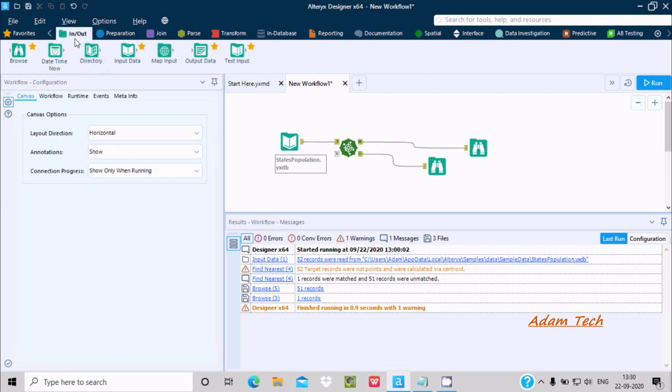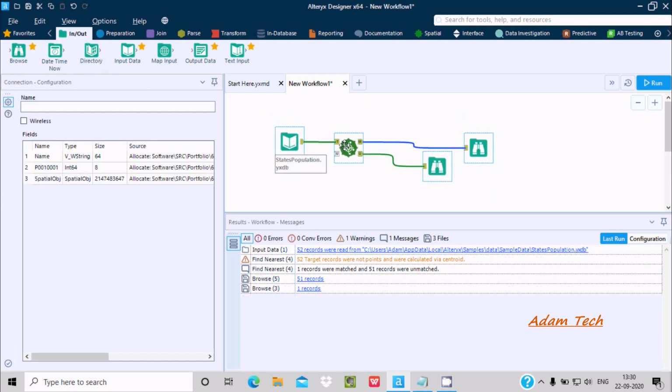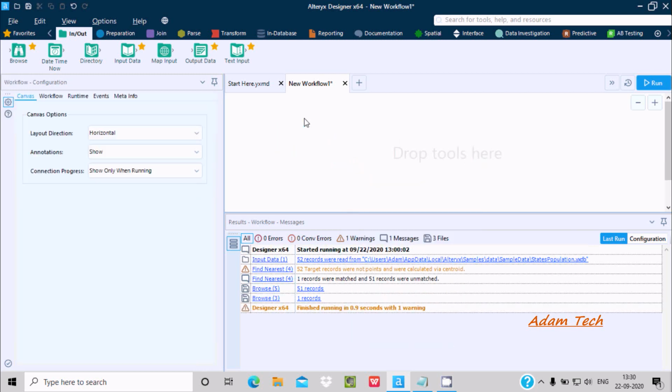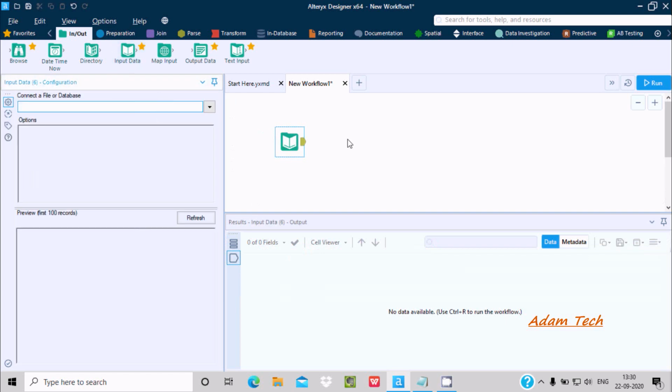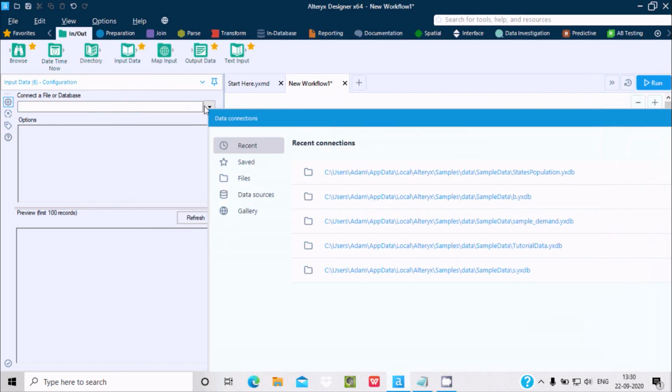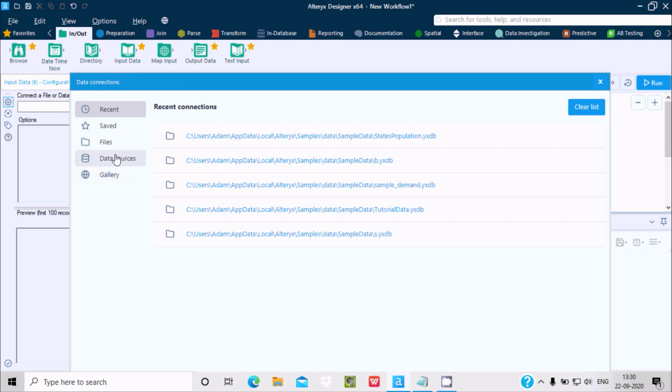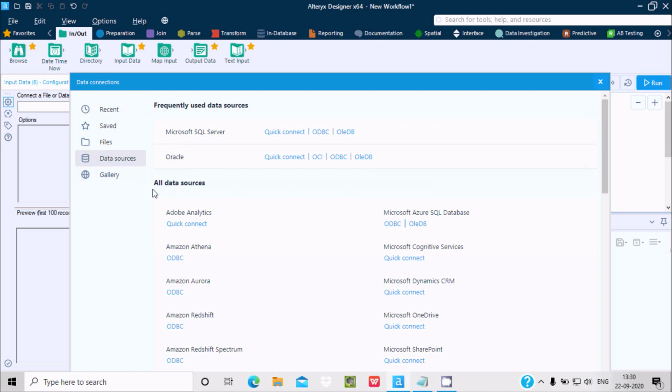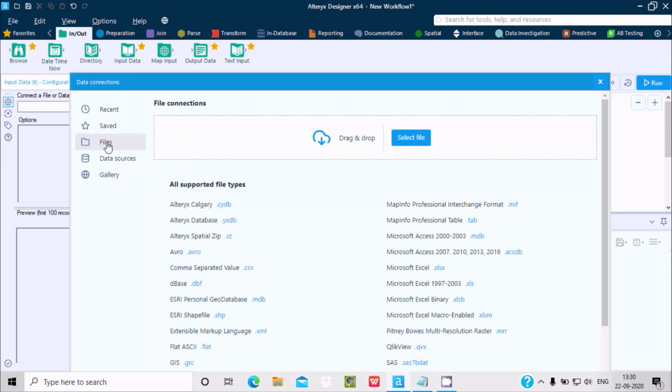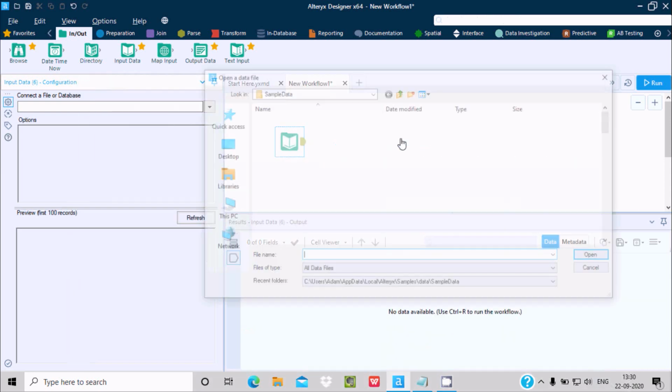So let's go to In/Out, and here I'm going to drag the Input Data tool inside the workflow. Now here we can select the file or the database table. Click on this drop down box, and if you want to connect with a database table, click on this. Here you can connect with SQL Server, Oracle and many more. To connect with a file, select the file tab and click on select.